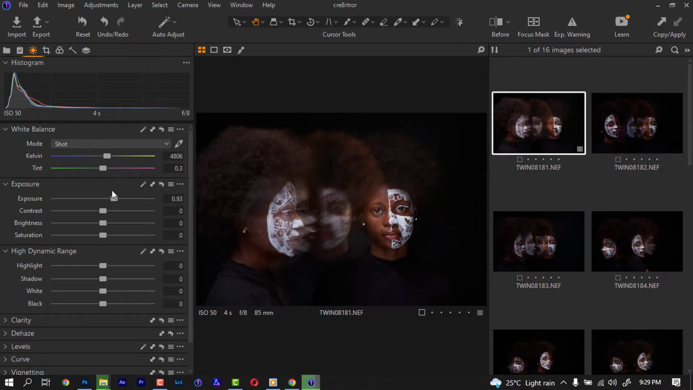So this image was shot with ISO 50, and the shutter speed was at 4 seconds. Then I was shooting at f8, using 85mm for this particular shot. I was not actually shooting to get the depth of field, though. That's why I was shooting at f8. But this is how the image came out, because I was shooting at 4 seconds.